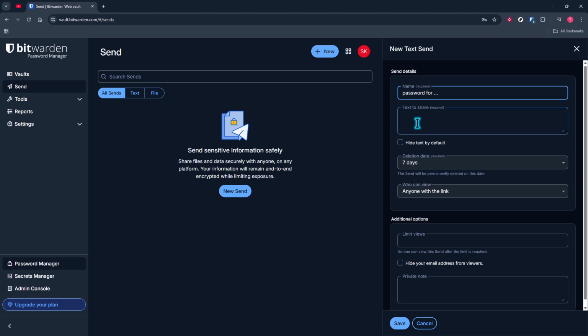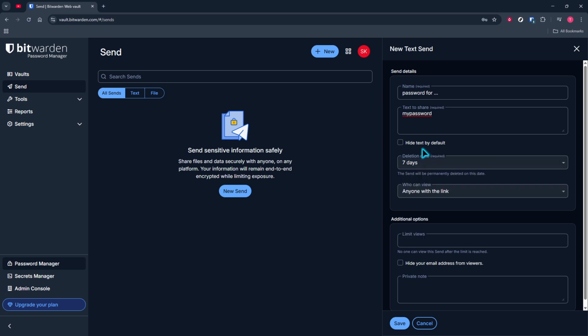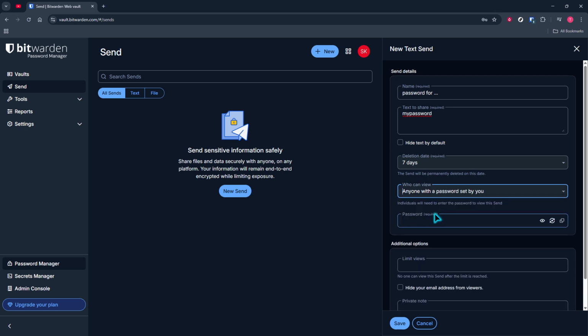Before saving, take a moment to dial in the security settings. Choose a deletion date so the send automatically removes itself after a set time. Shorter lifespans reduce the window of exposure. Next, check who can view and pick the access option that fits your situation. This determines how broadly the link can be opened. Limit views allows you to cap how many times the link can be accessed. A single view is often sufficient and adds an extra layer of safety.